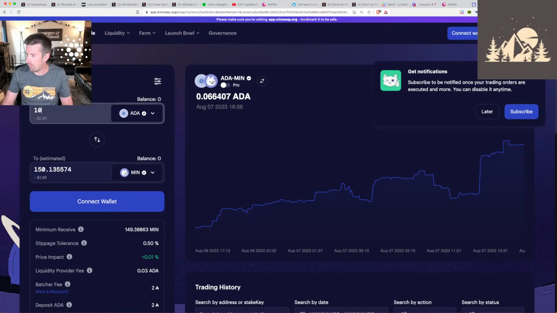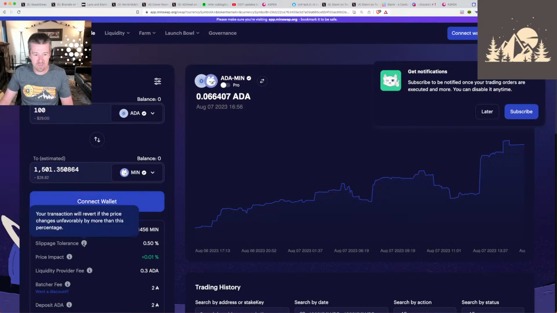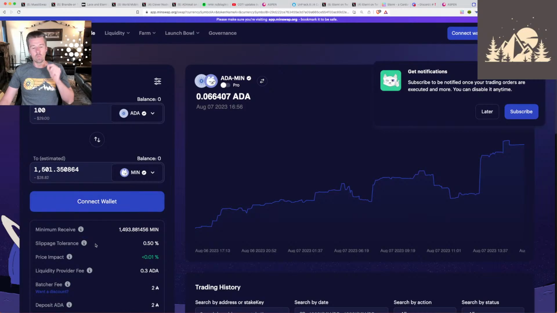But let's say, for example, I wanted to do 100 million ADA. You can see here that the price impact would be like 78%. We see how it starts increasing and showing you that it could affect the price by that much.